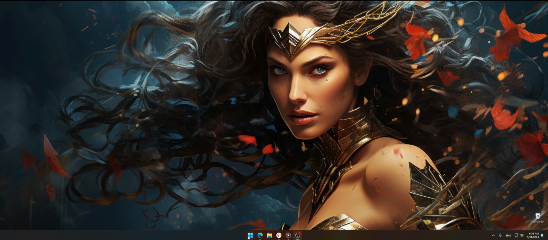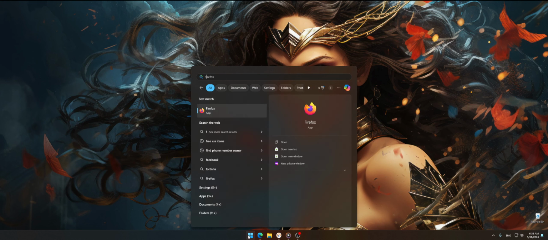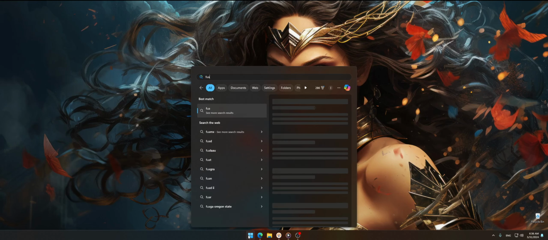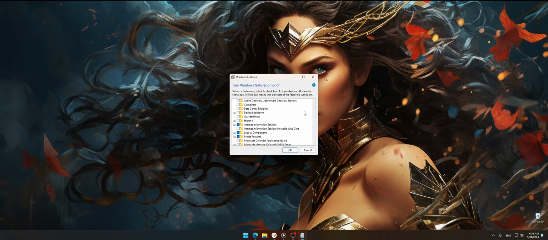So first of all, click on the Start menu and search for Features. Select this one and you're gonna turn on two items here: Windows Virtual Machine Platform and Windows Hyper-V Platform. If you enable these two items, you'll need to restart, and after the restart these items are available.